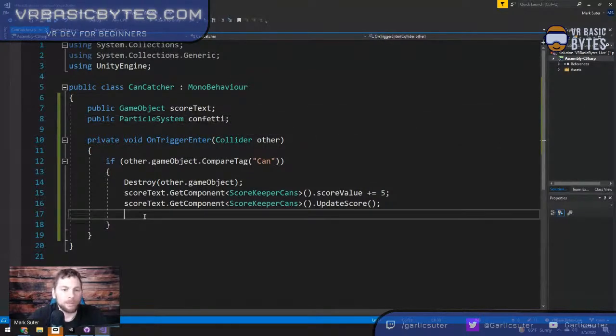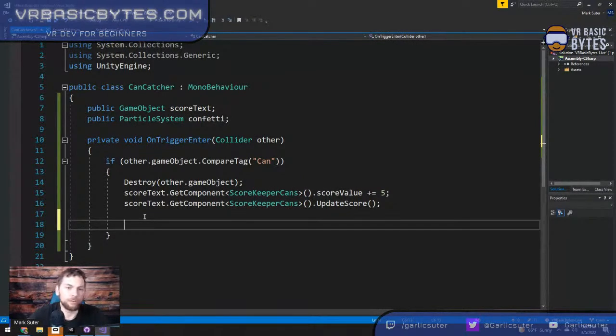And it's kind of like a little movie, right? So we can just tell it when to play. We could just tell it right here, confetti dot play with empty parentheses. And then each time a can hits the catcher, it will run. That's one way to do it.